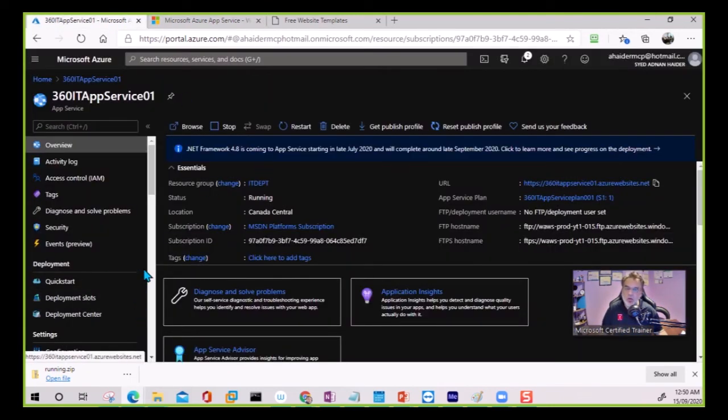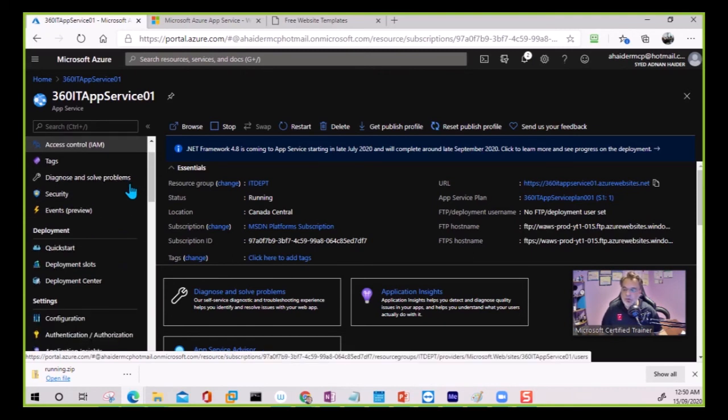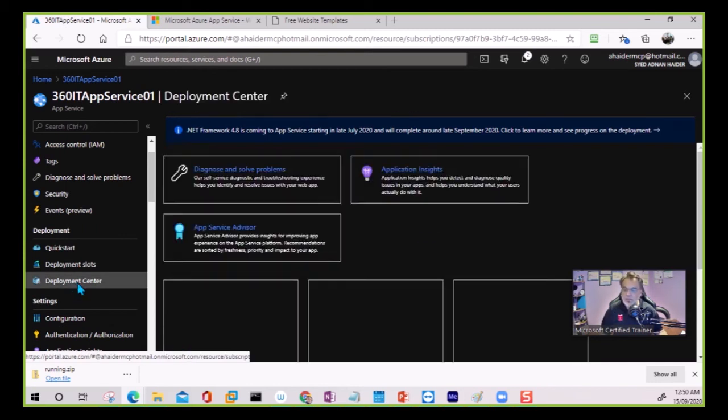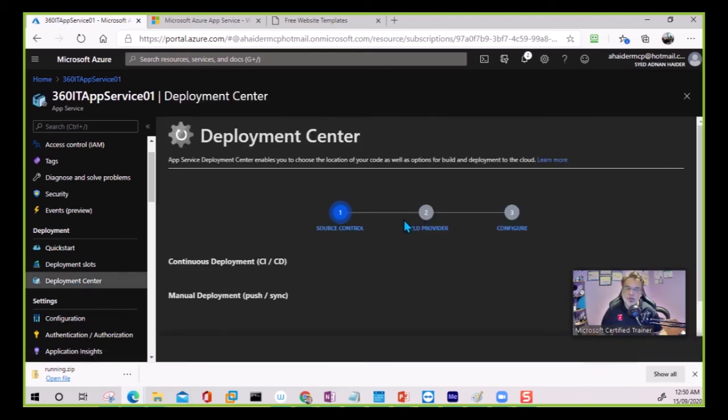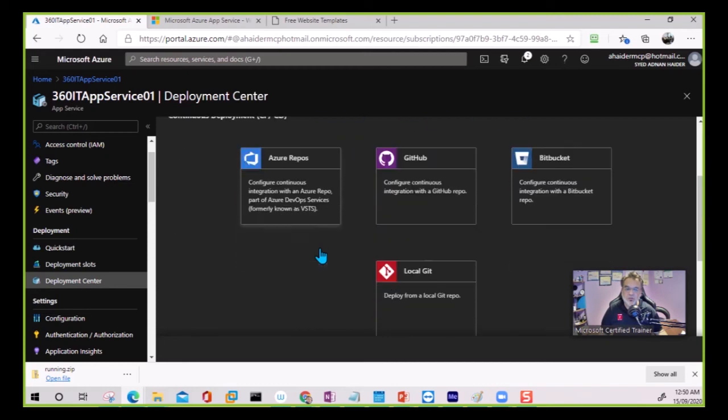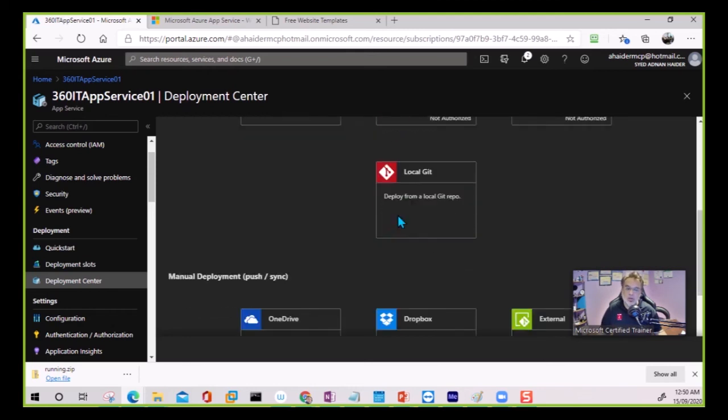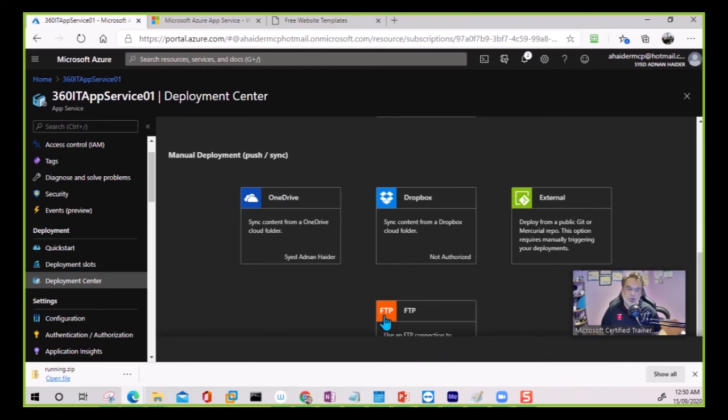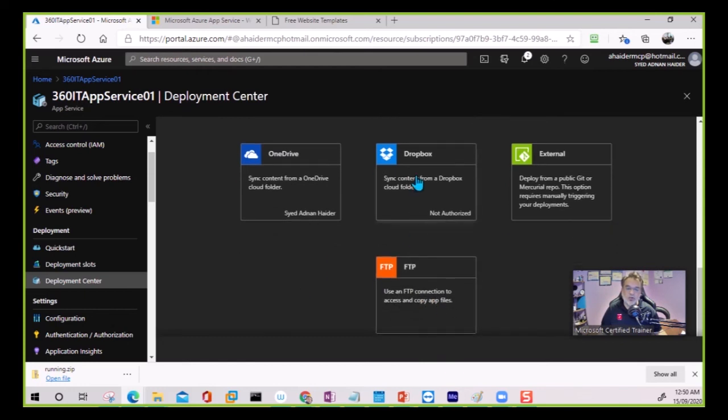Now in order to deploy a website, there are multiple ways you can deploy. You can go down here to deployment center, and within the deployment center there are a number of different ways you can get your website, such as GitHub. GitHub is a repository where people upload their code and use it for their development purposes. These are all Gits. But other than that, you can also manually deploy the websites from FTP, from Dropbox, from external.